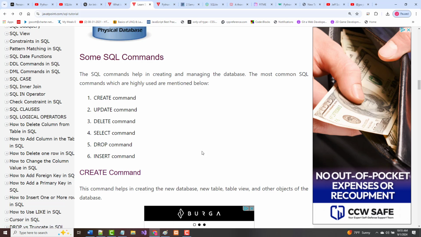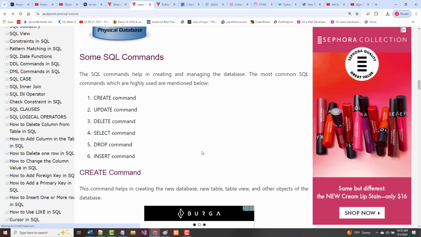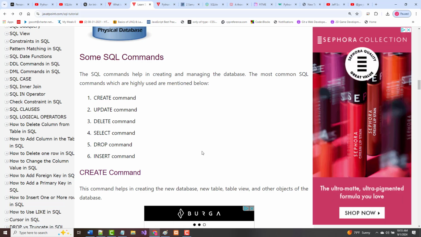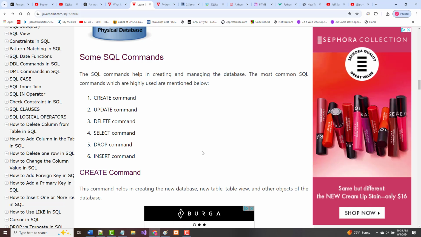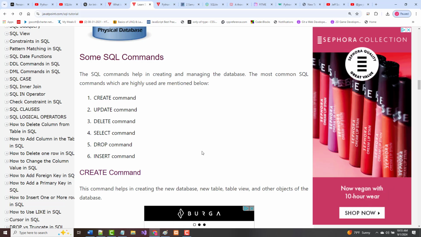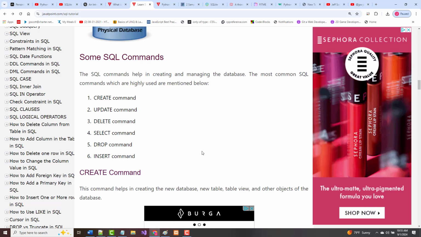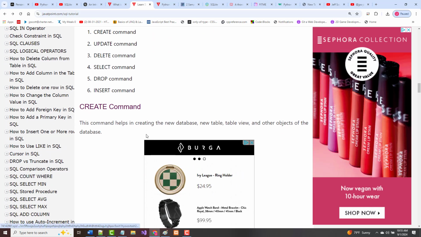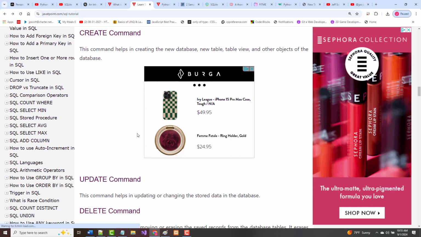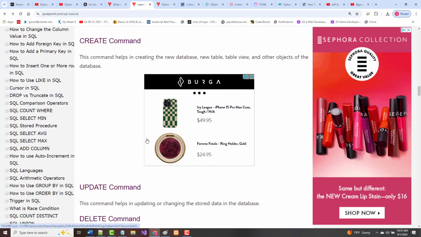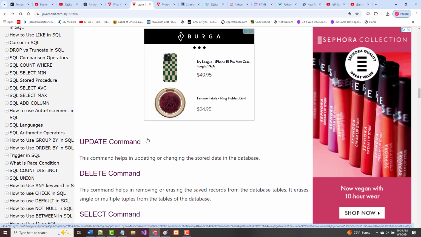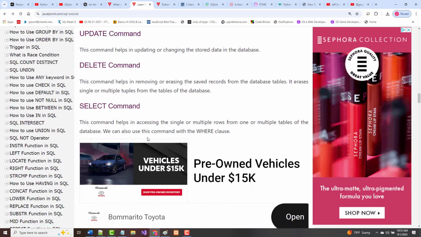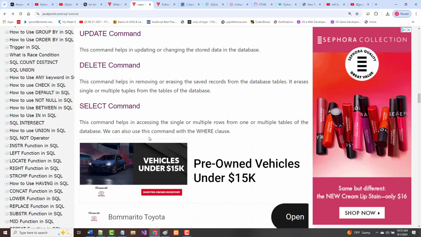Here's the major commands that we're going to talk about. Create, update, delete, select. Those are the basic DML, or data manipulation language commands, and then create, alter, which should be in here, and drop, which are the basic data definition language commands. So create allows you to make something, a new table, you know, typically, or a new database. Update allows you to change something. Delete allows you to remove something.